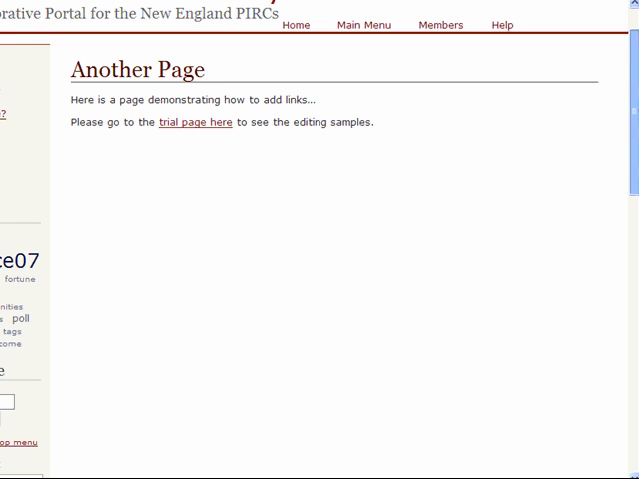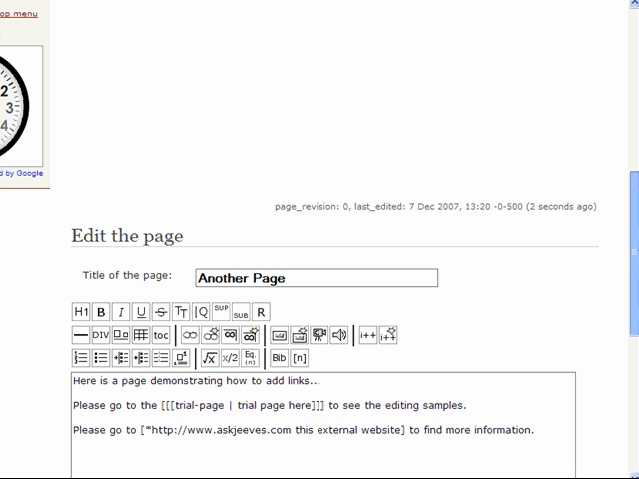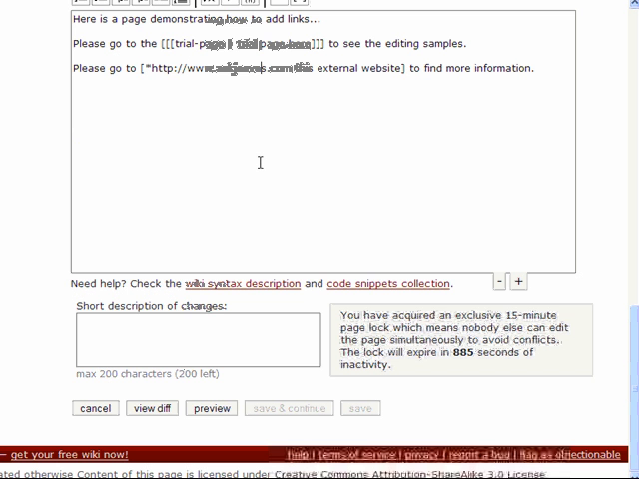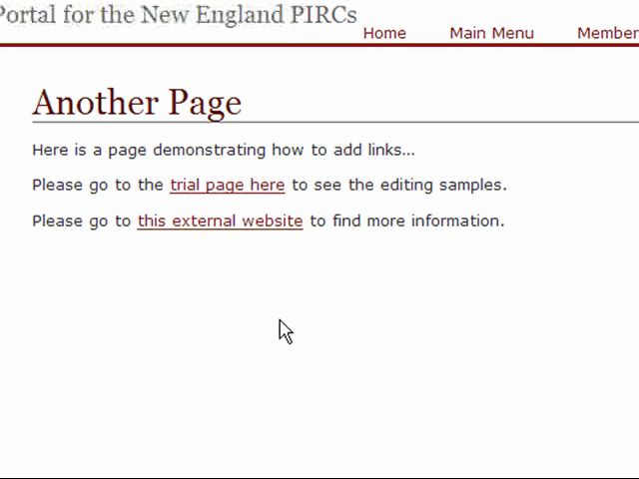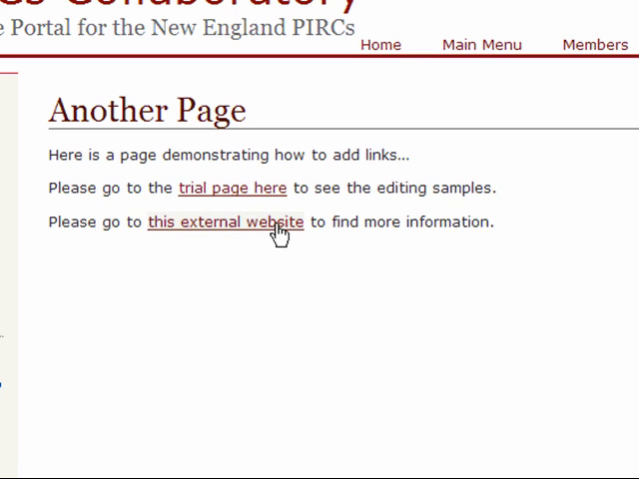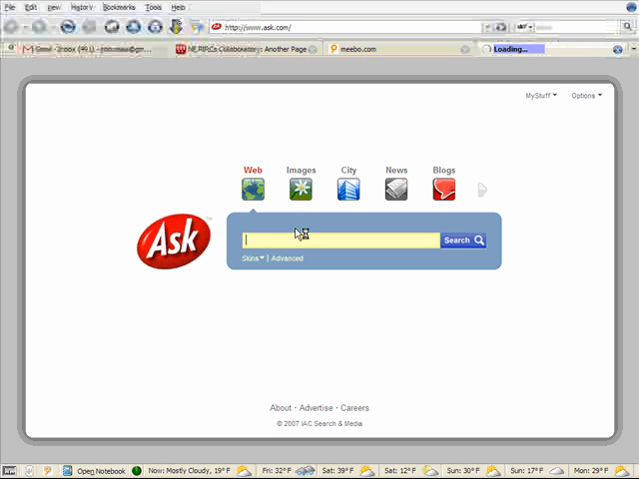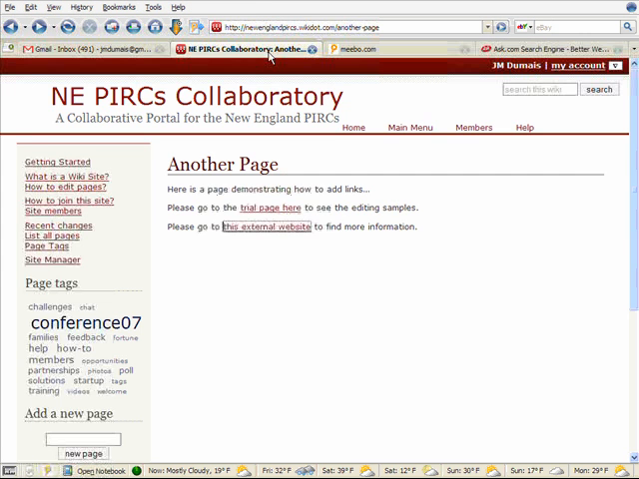You know, sometimes when you click Save and Continue, it doesn't do it properly. I almost always click Save. So, saving the page, and now let's take a look. In fact, there it is. Click on this, and it opens a new page at Ask Jeeves. See, there's our old page. There's our new page tab. You're looking at Firefox, but it would be similar in the new Internet Explorer 7.